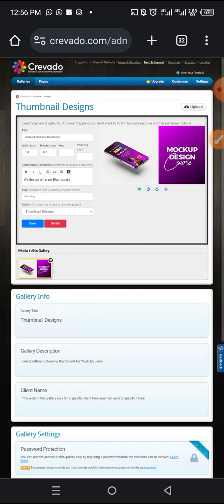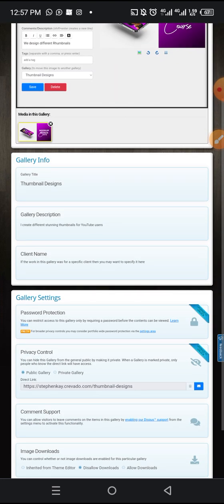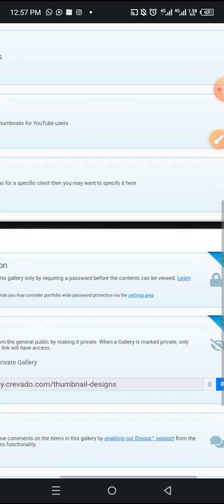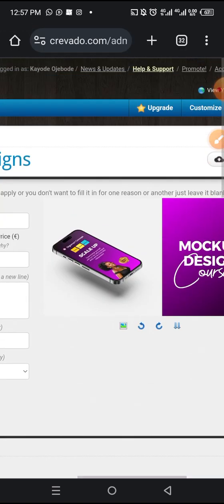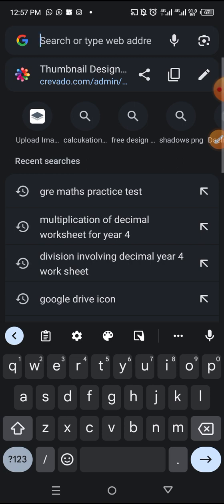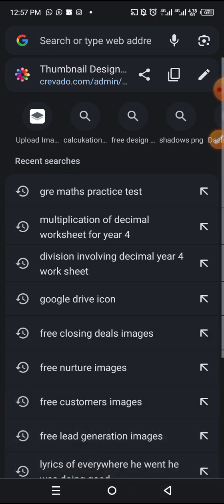If you have logo, you can create a section for logo. If you have video, you can create a section for video, business cards, certificates, banners, posters, different sections, and then you upload it here. Okay, so that is how to do all of this. And when you're done with all of this, what you just need to do is to copy your link.